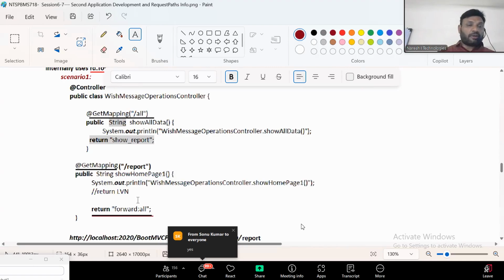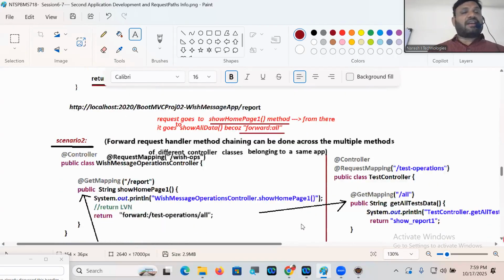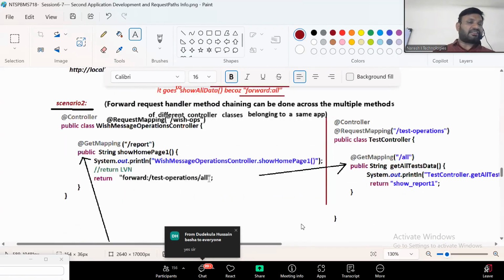Okay, report forwards to this one. Report method is forwarding to this one or not? This is within the same class. Yesterday we already discussed this. But across multiple classes, how do we handle it? Across the multiple classes, /test operation.